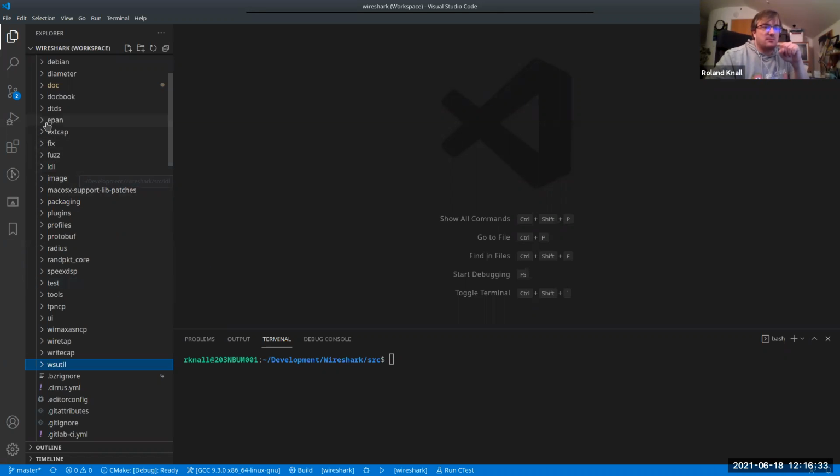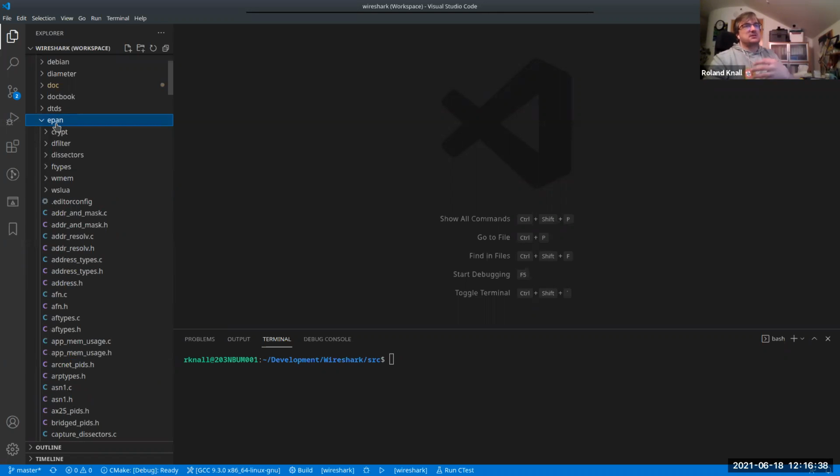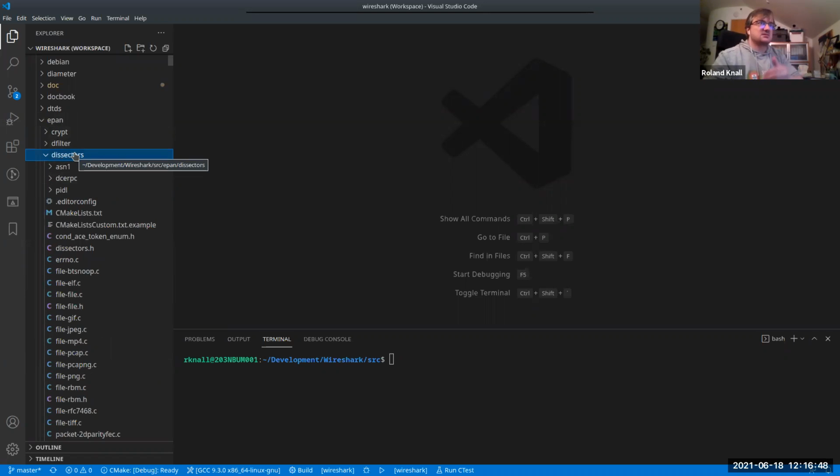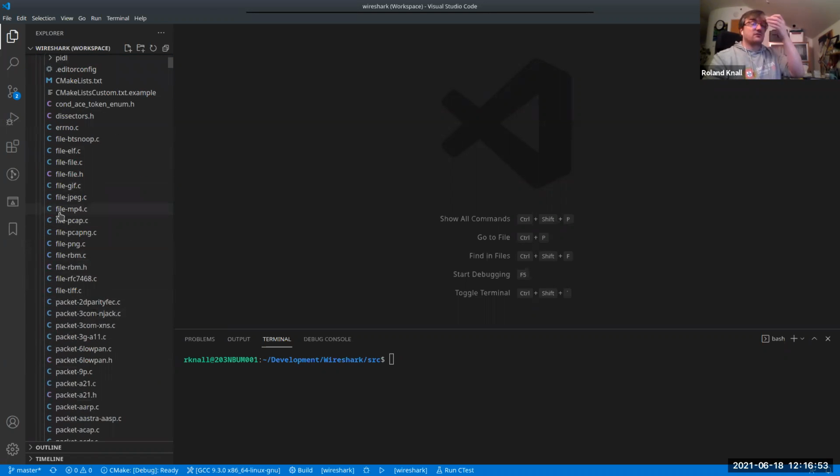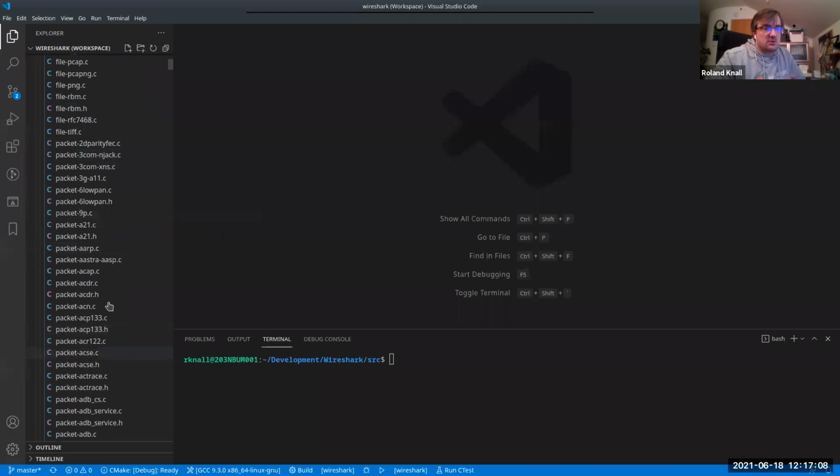The directory you're going to have the most fun in is EPAN. Now, EPAN is our dissection engine. Everything that is being dissected resides under EPAN. So if you're writing a dissector, the first thing you're going to do is find a place for it underneath EPAN and dissectors. This is the directory where all the dissectors reside. You find a lot of files in there that start with file. Some of you probably haven't known it, but Wireshark can also dissect files. For instance, you can open up a JPEG and see each piece of information of the JPEG buffer. You can open up an MP4, but also the rest is packets.